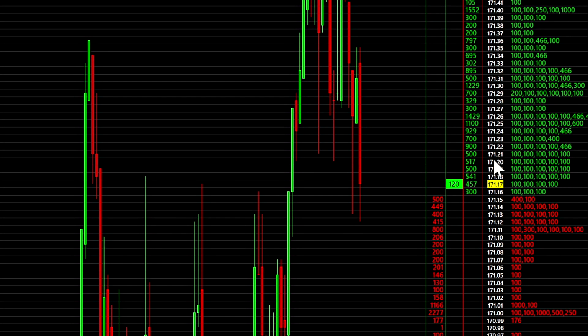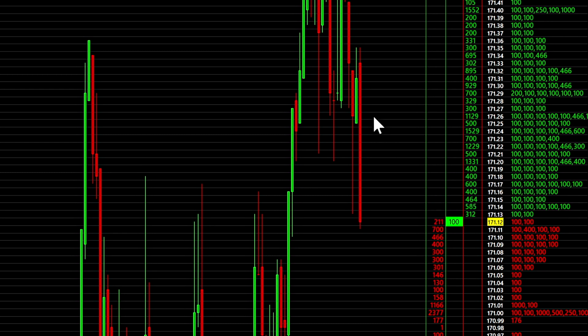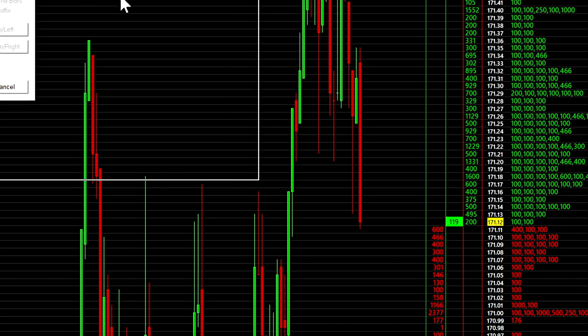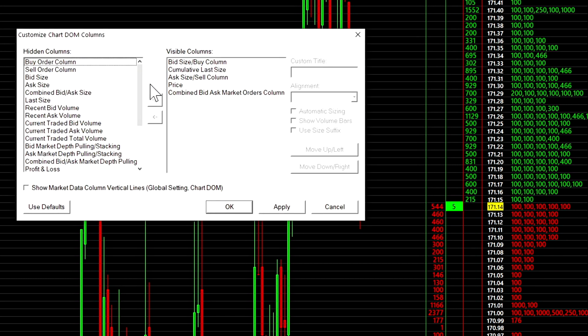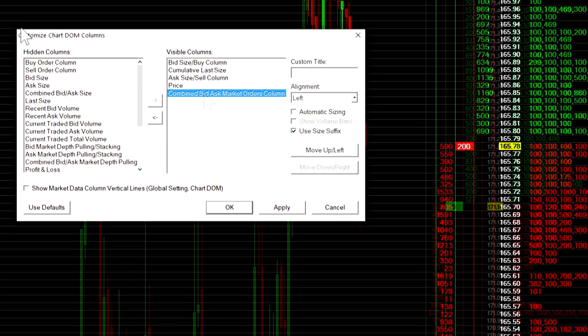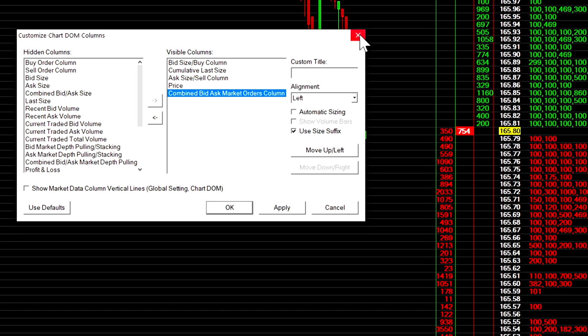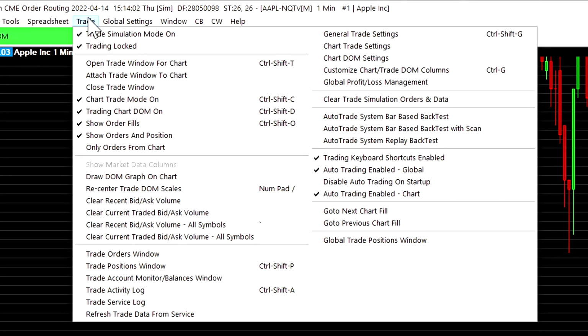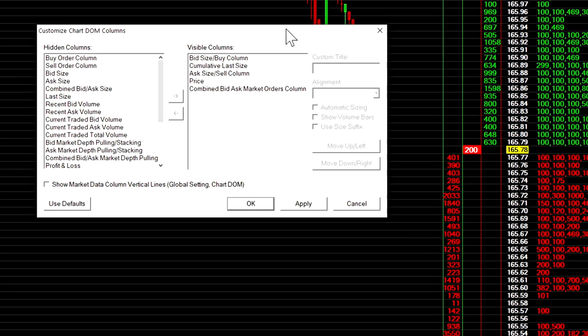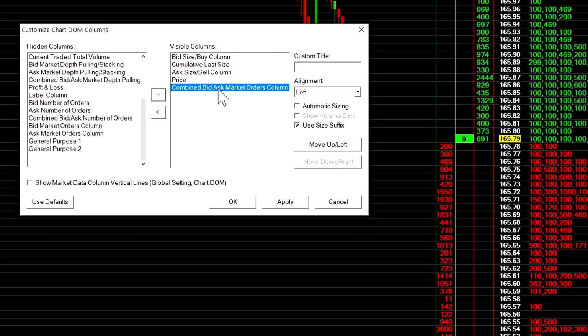We are also displaying market by order data here on the right side, and that is being displayed with one of the trading DOM columns or the chart DOM columns. I'm in the menu for customize chart DOM columns, but you can get there by selecting trade, then customize trade DOM columns, just to show how to get there. So this trading DOM column is not active by default.